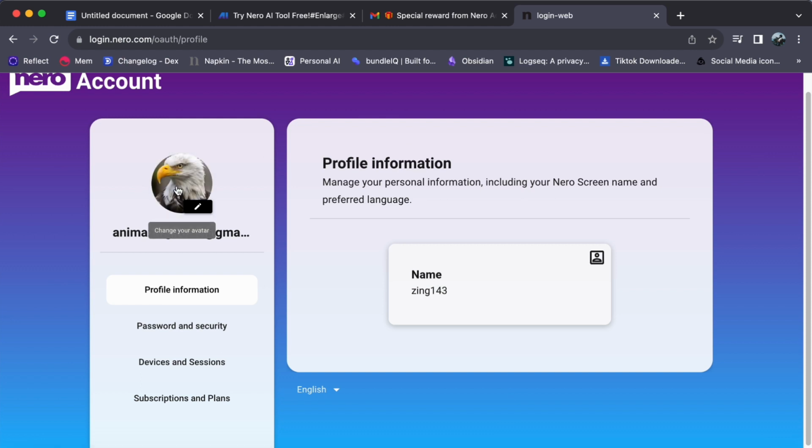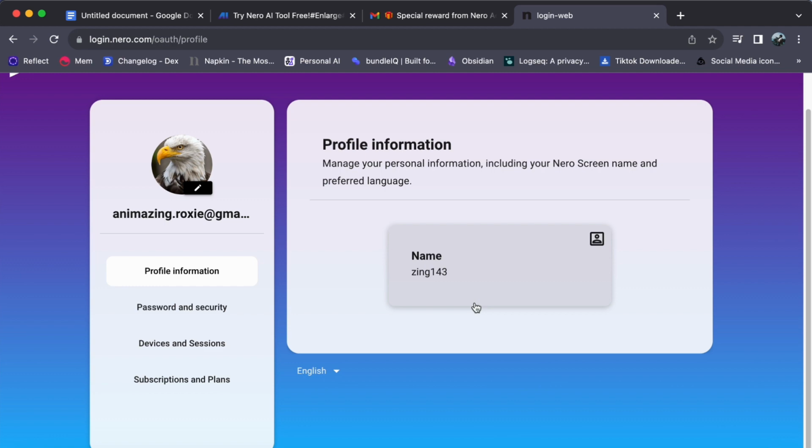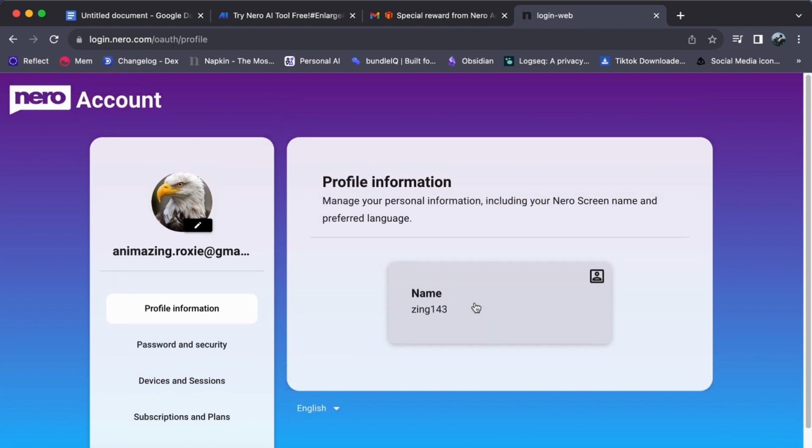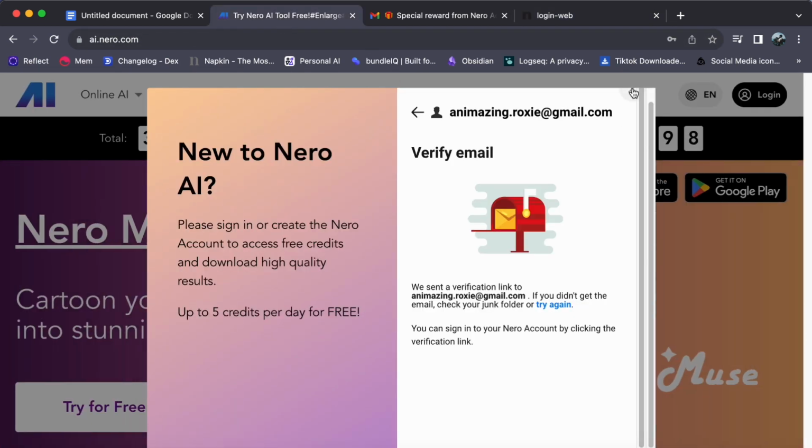Congratulations! You now have a fully functional Nero Image Upscaler account. You can begin using the exceptional image upscaling tools offered by the platform. Fantastic! You have completed the process of creating a Nero Image Upscaler account and are now ready to leverage its image upscaling capabilities.